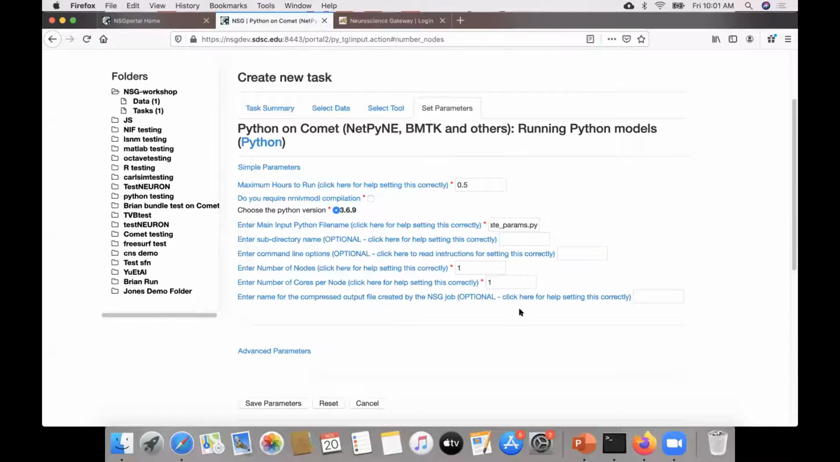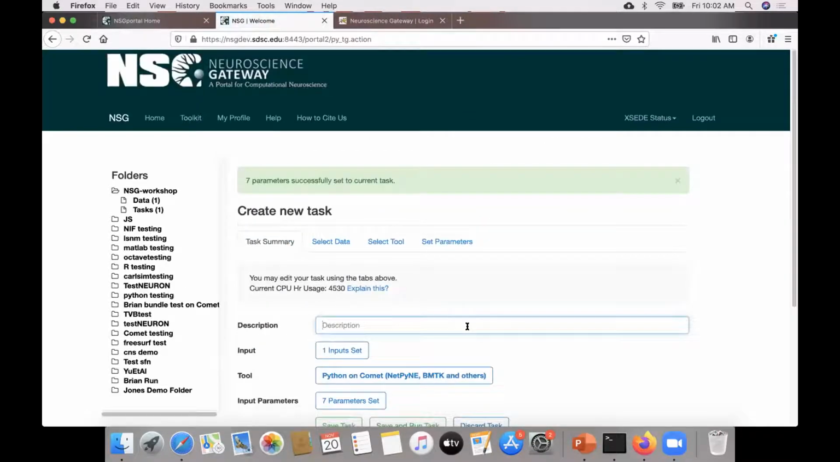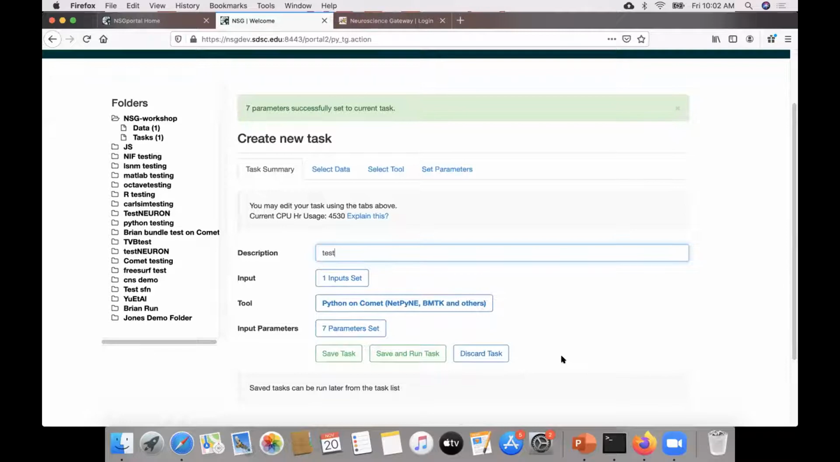Now, by default, all files that are returned back from the Neuroscience Gateway will be called output.tar.gz. For some reason, if you want to change that, you can change that here. I can just say ModelDB test file or ModelDB output file. And I want to save these parameters. And once I've saved, I can just call this my test run. I can just call it test. And once I'm ready to submit it, I can save and run the task.